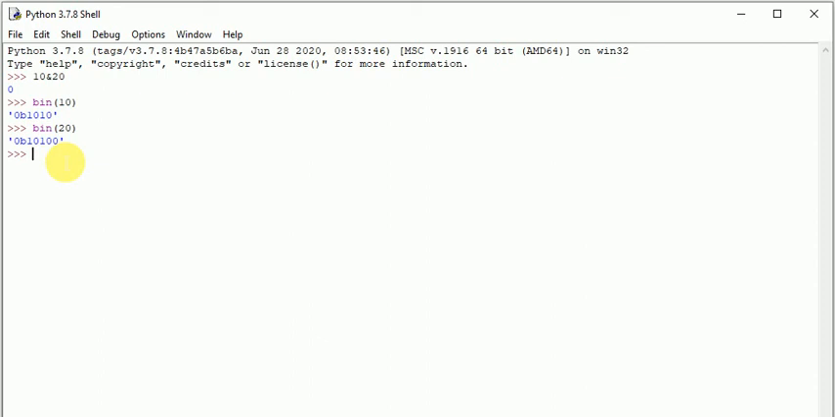So to perform the AND bitwise operation, first we have to change the decimal values into binary numbers, then we can AND these two binary values, and then we will find the resultant value.